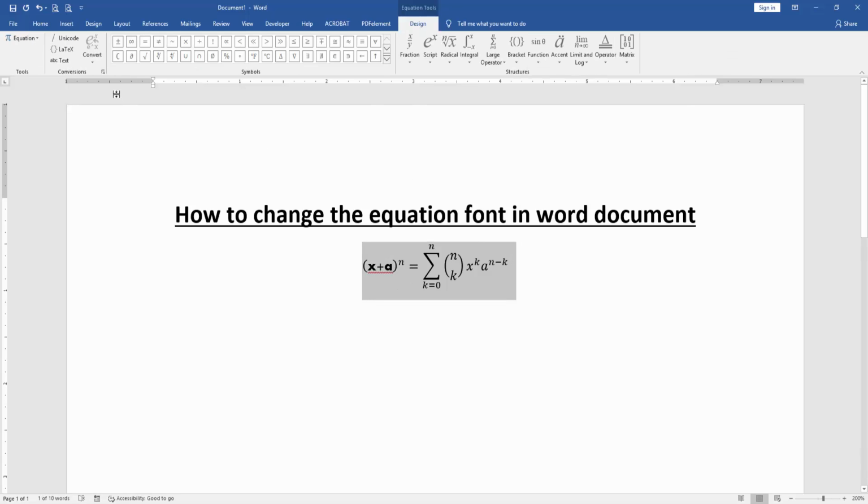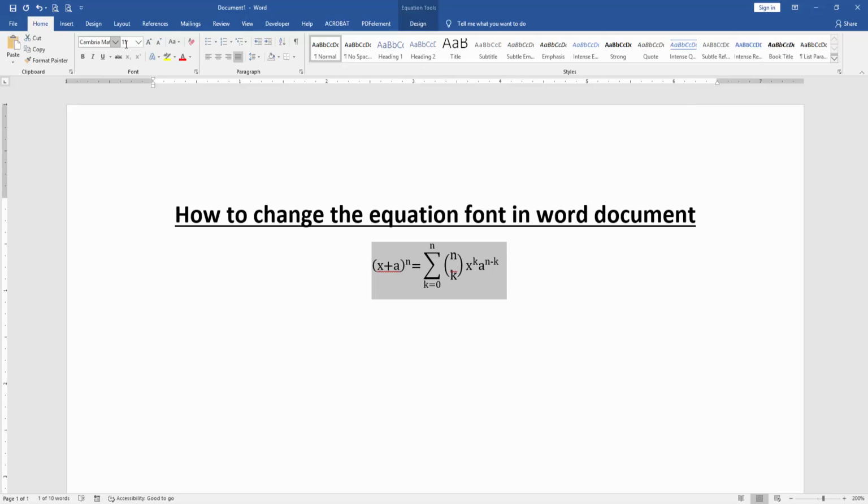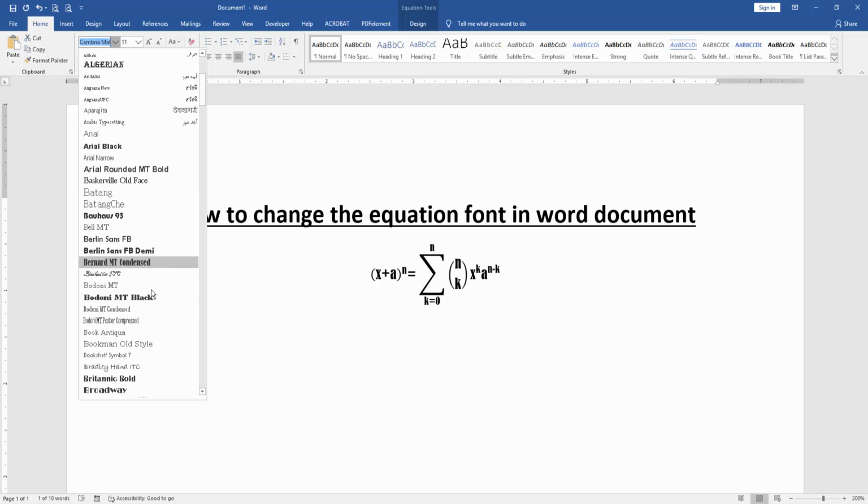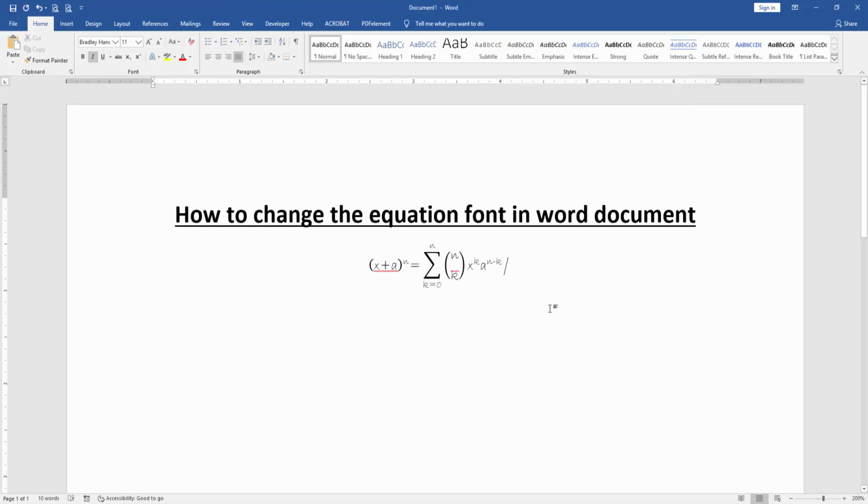Go to the Design menu and click Normal Text. Then go back to the Home menu and select the Font drop-down menu, then choose another font. Now we can see here we changed the equation font in this document very easily.